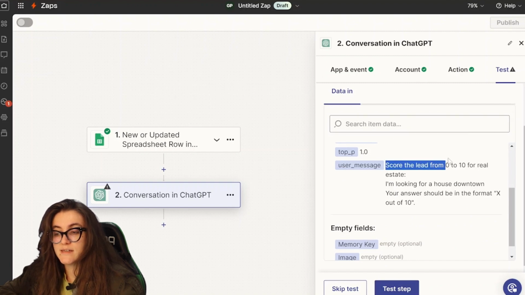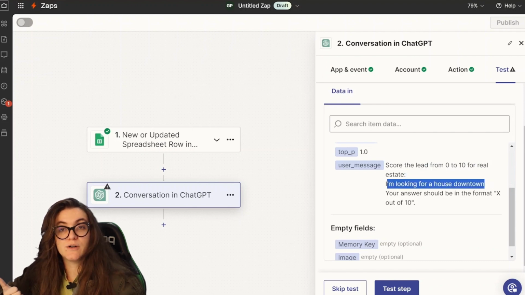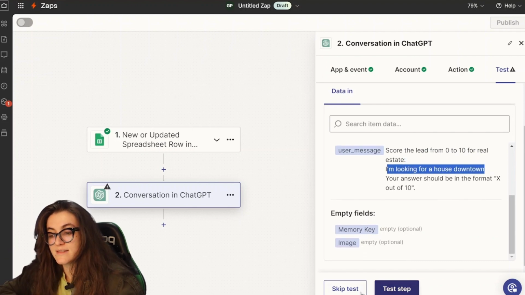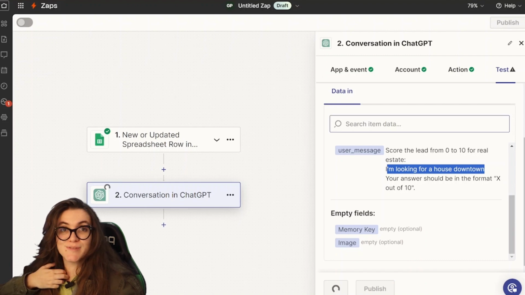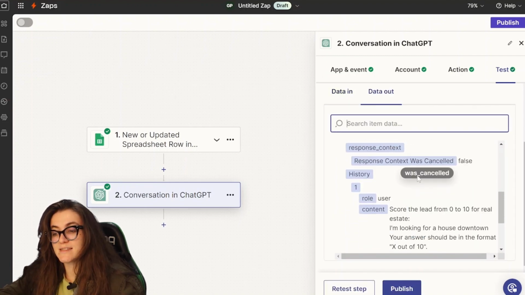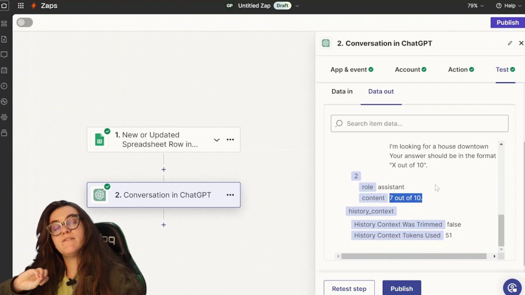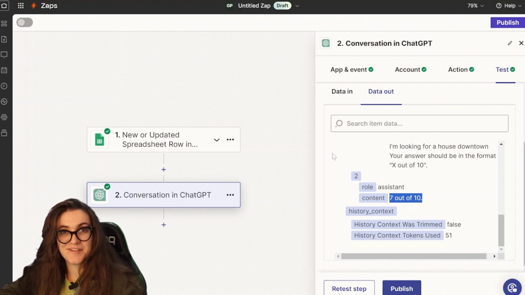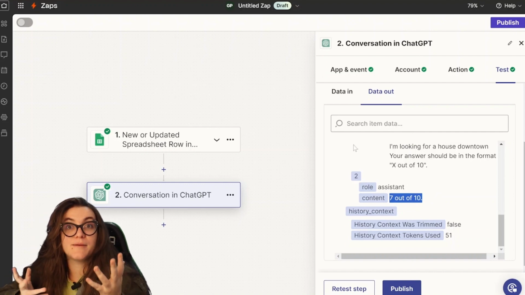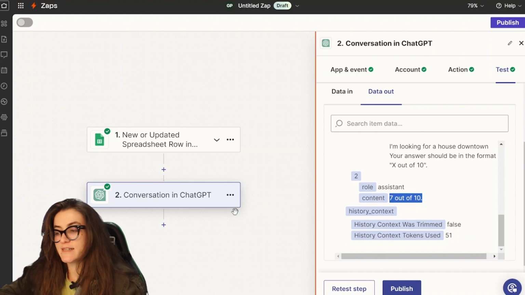So here, as you can see, it will send score the lead from 0 to 10 for real estate, and here we have the answer we inserted in our form. And then let's test this step, and we will see that ChatGPT will give us exactly a number. So here it's telling us 7 out of 10. So we are having a better answer from our AI. So we have a better understanding of how good our lead is.